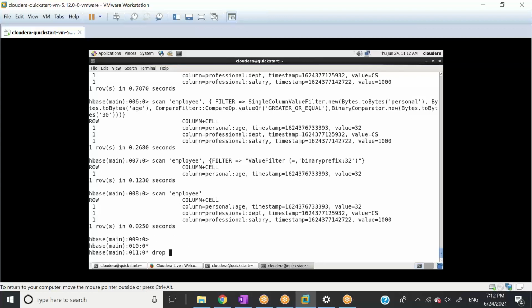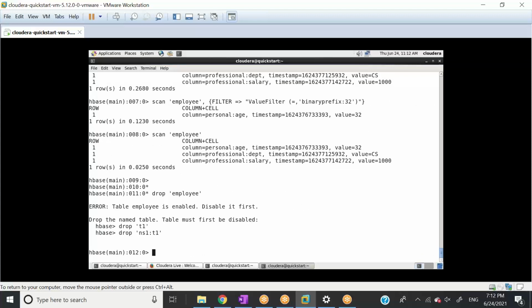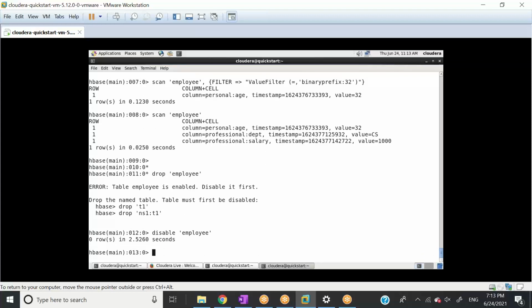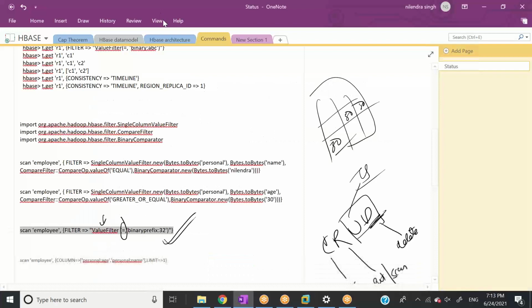Drop employee. So what HBase is trying to say is that the employee table is not disabled yet. You need to disable it first before you drop it. So let's do one thing: disable employee. This is very interesting. Now it is taking time, right? It took around 2.5 seconds to disable the table. Why? Because of what it was doing.